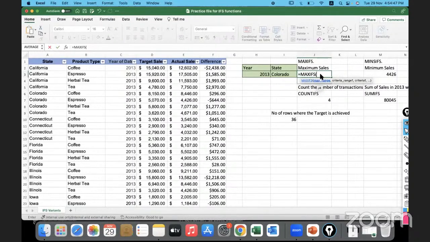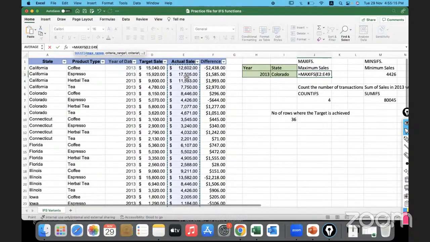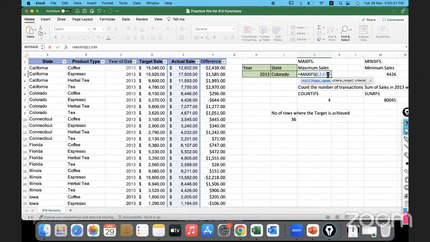Now, what are the arguments that it expects? First, max range. We are asking it to look for the maximum value, but from where is it supposed to choose the maximum? I want it to choose the maximum value of sales present in the actual sales column. So I'm going to select it, press control shift down for the whole thing to be selected. E2 to E49 is my data, comma.